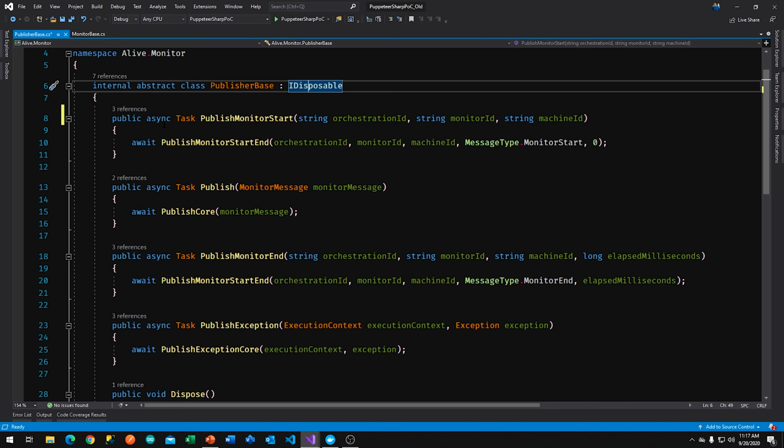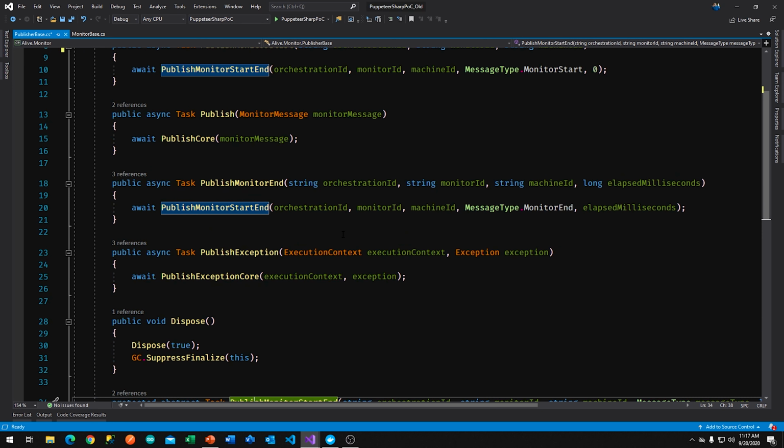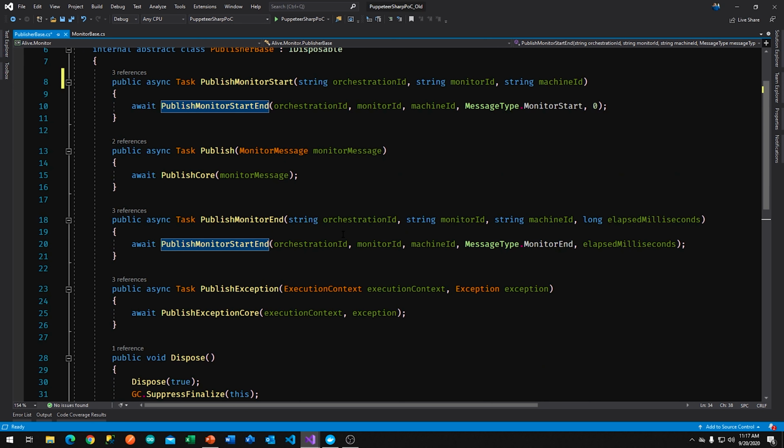Public methods are not virtual. Some other methods are virtual, I'm guessing. So publish monitor start end. The order of arguments is also important. Now you may not understand it yourself as you're doing a code review, but as long as there's consistency, right? Orchestration ID, monitor ID, machine ID, orchestration ID, monitor ID, machine ID, orchestration ID, monitor ID, machine ID.